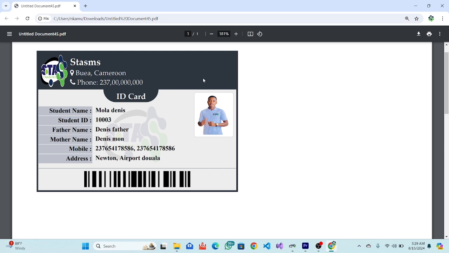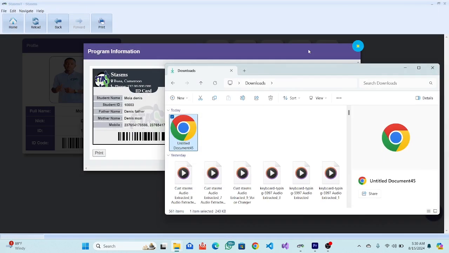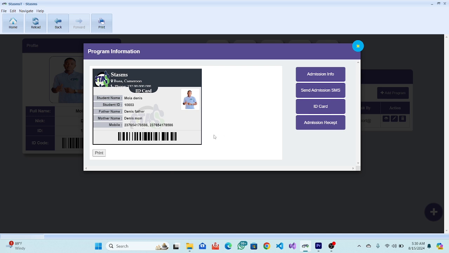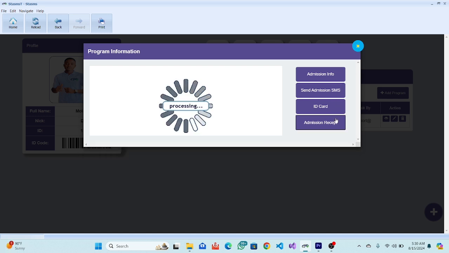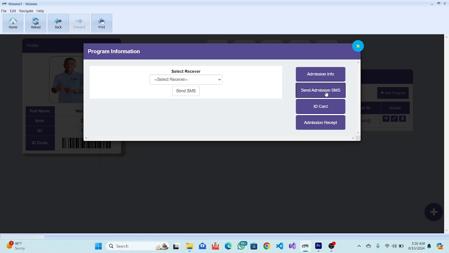Okay, so now when you scan the barcode, it's going to bring you all the student information, the school information and the parents' information, and you can track the same IP address. This is important. So you print all these things and issue the student the ID card and the admission receipt, and you can send an SMS to the parent to prove that their child was admitted successfully, and that's how it works.